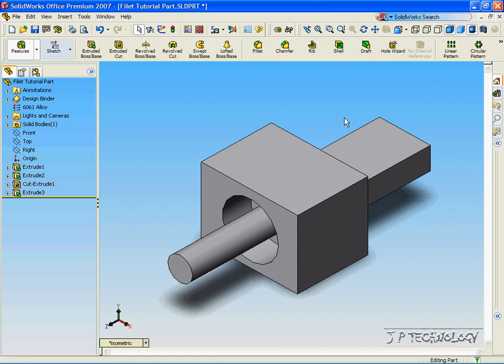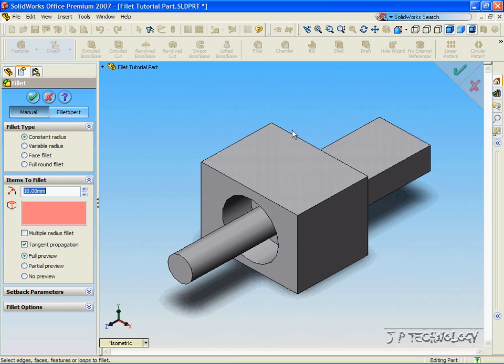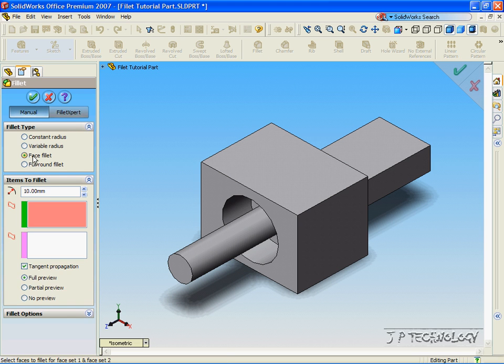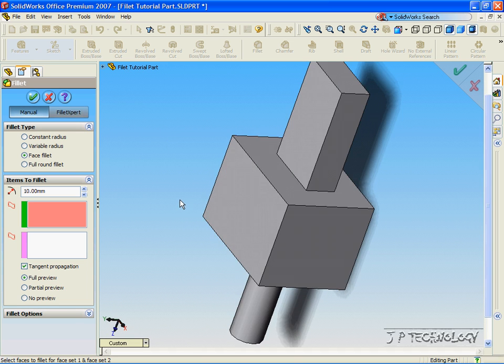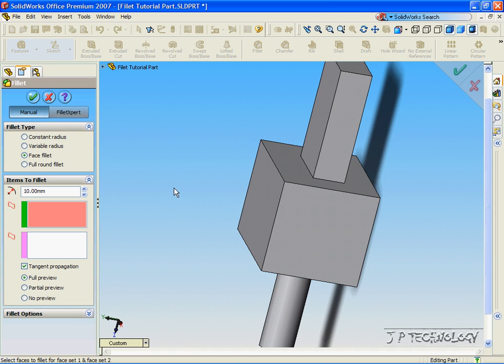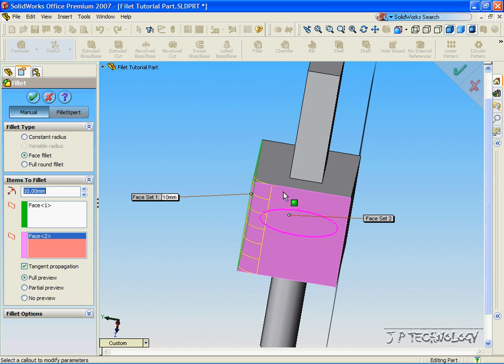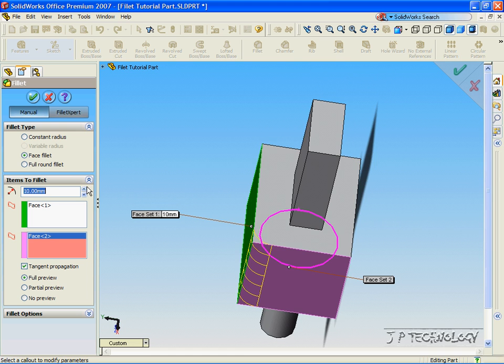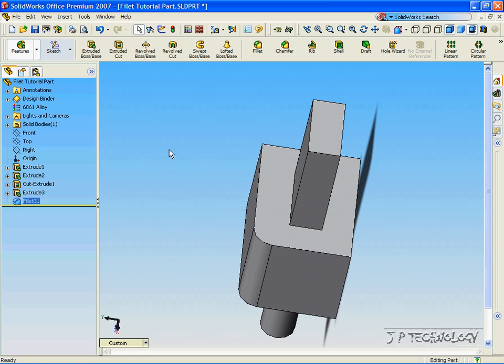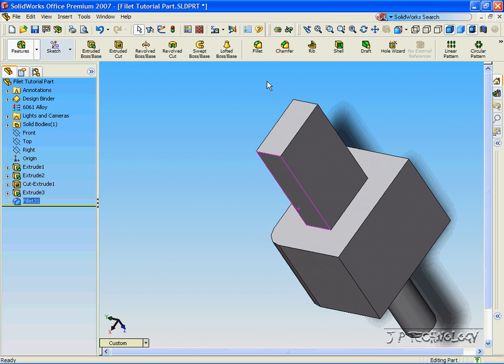To do a face fillet, click Fillet, click Face Fillet, and all you have to do is click two different faces on the part. So let's click this face, and then click the second, and you make the fillet on the side. Click Accept, and you've made the fillet.